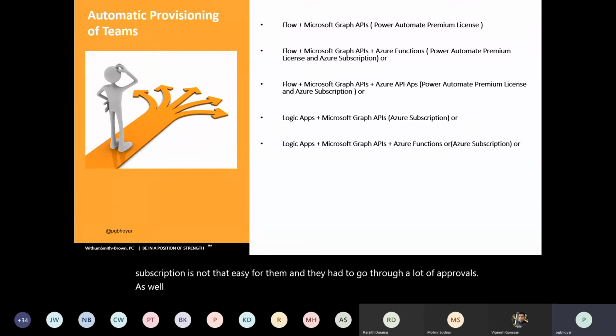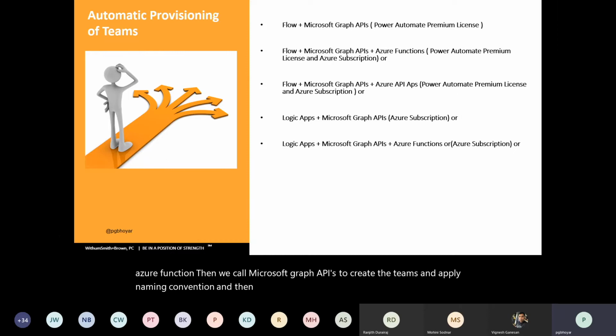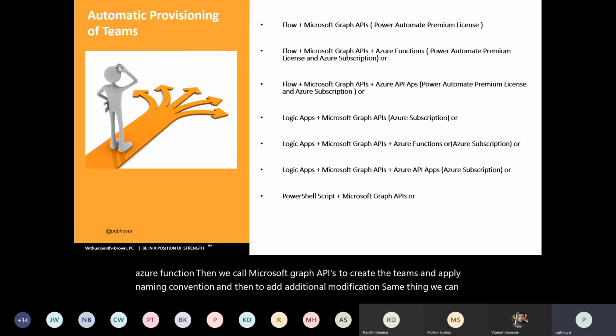So then the next approach we can use is we have Logic Apps for approval, and then Logic Apps will in turn call an Azure function, and through the Azure function, we call Microsoft Graph APIs to create the teams, apply the naming convention, and add additional modifications. Same thing, we can replace the Azure function with Azure API apps.